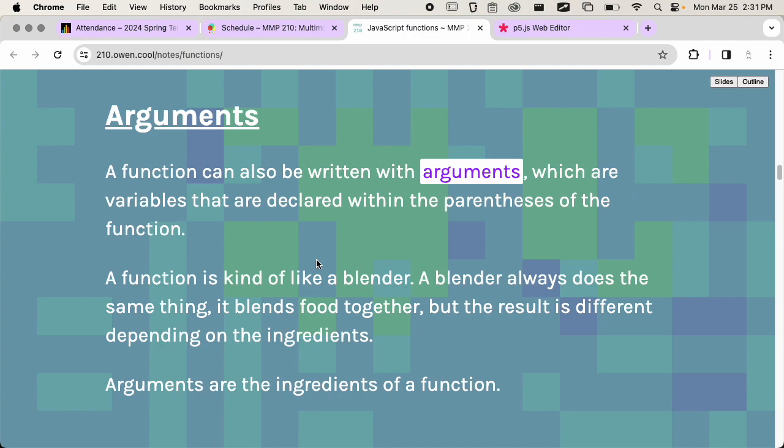So we can kind of think of a function like a blender. A blender always does one thing, it blends stuff together, but what you put into the blender can be different, and depending on what you put in, you'll get something different out. If you put in fruits and vegetables, you'll get some juice. If you put in some olive oil and nuts or something, you might get a salad dressing. So the blender always blends, but the arguments or parameters are like the ingredients that we put in to get out what we want.